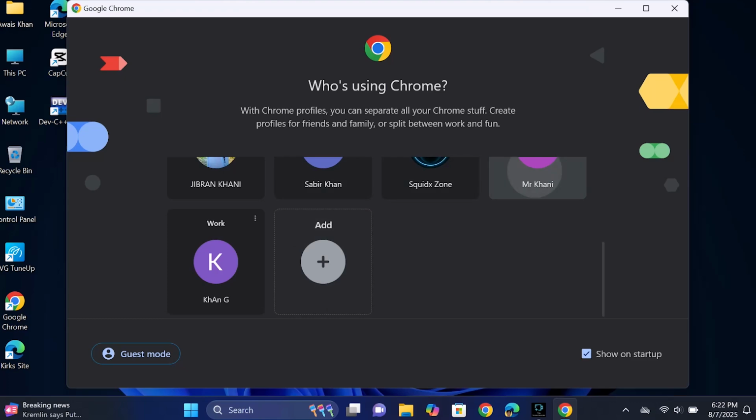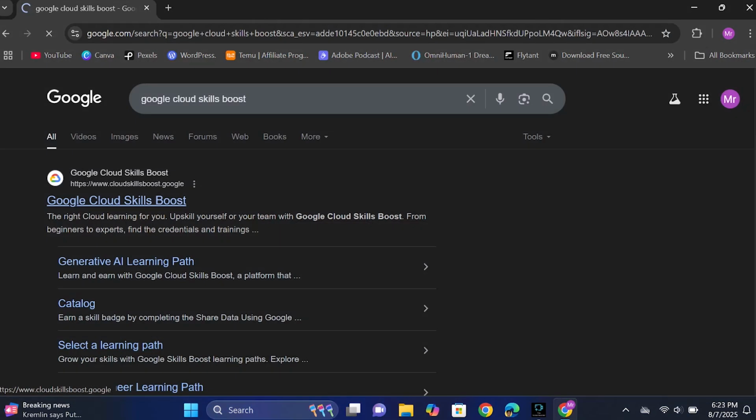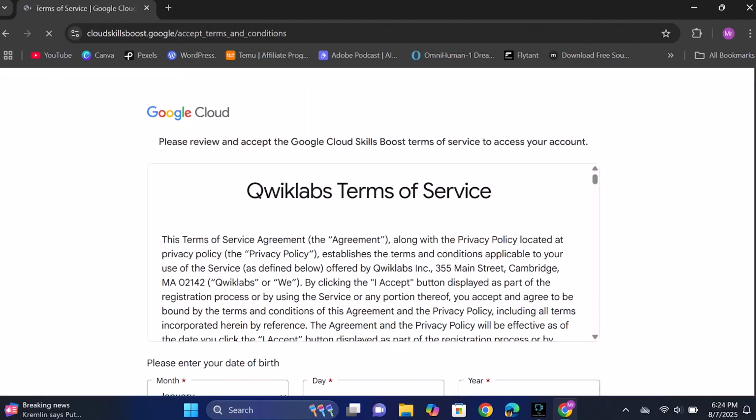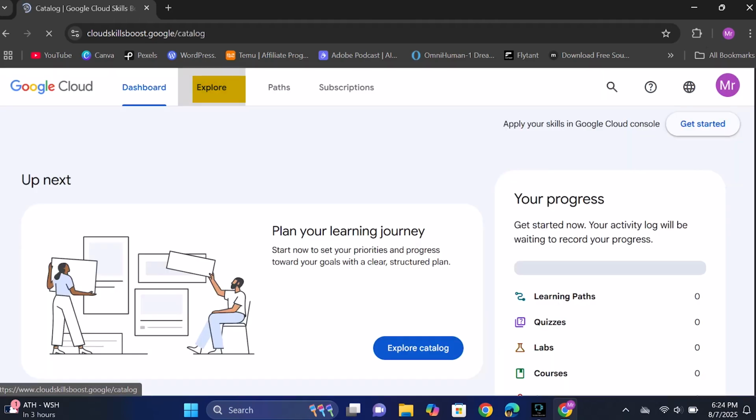First, sign in with your Google account or create one quickly, and then head over to Google and search Google Cloud Skills Boost. Open the first result. Log in, enter your birthday. Make sure you are over 18. Then click I accept. Now at the top left, click the Explore tab.